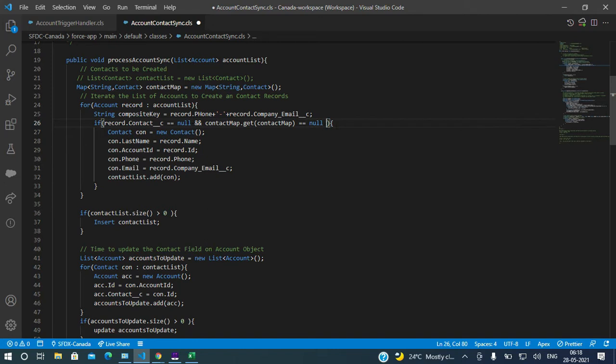What does it mean, null? Get of composite key. What does it mean? It is a phone number and company email combination as a key. If there is any contact, it will not return null. So it means that the contact is already added for that combination. I don't even need to care about it, right?